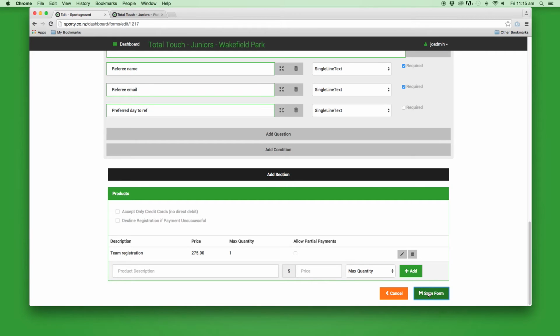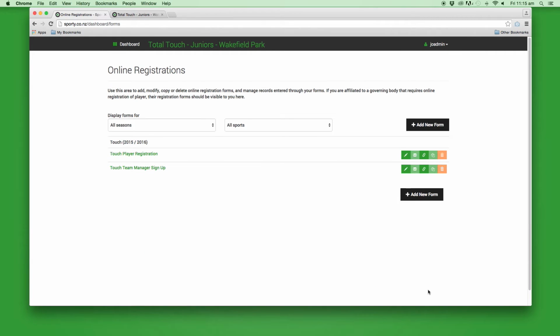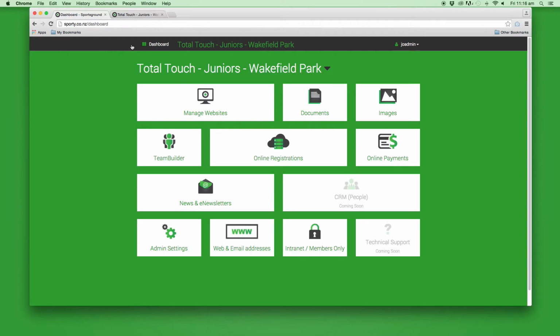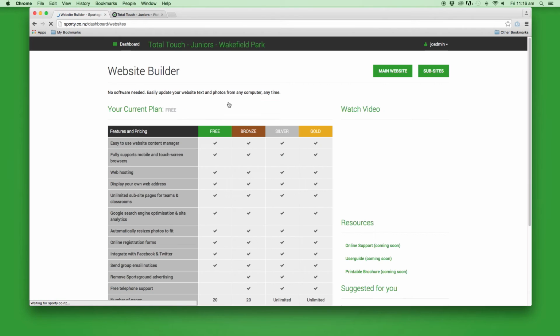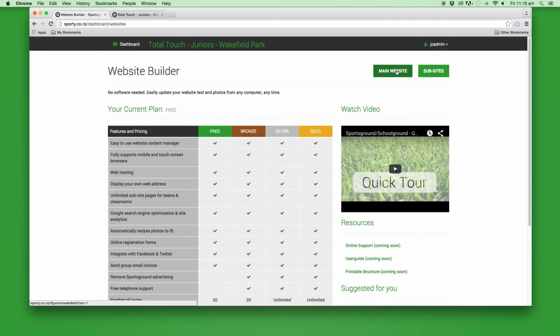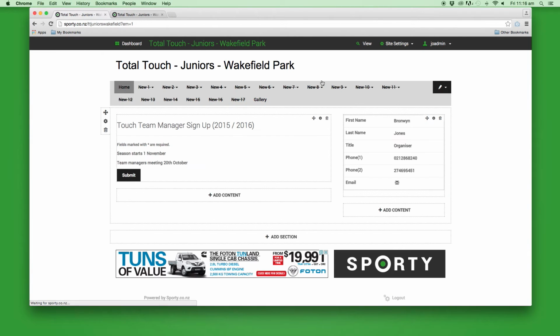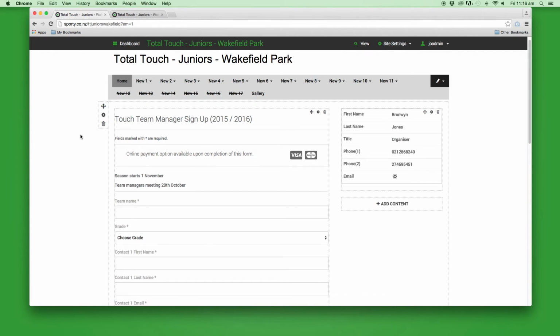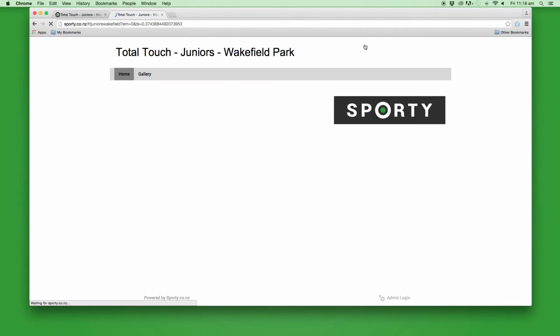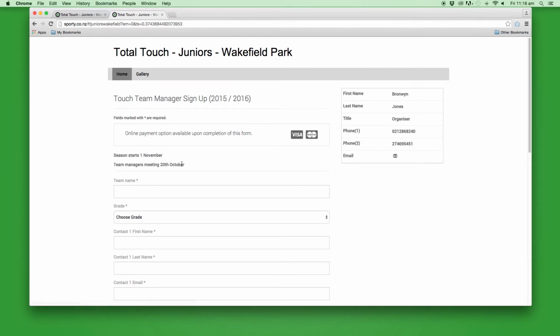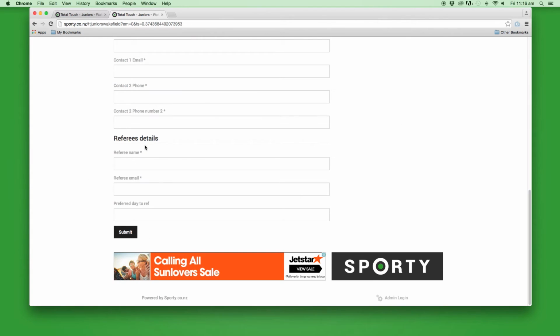So I've gone and made some changes to my form, and I now want to go back into my website area. So I go back into the dashboard, click on the tile which says Manage Websites, click on the button Main Website, and I'm back in this area, and I can see already that there's some changes made onto my form. And if I go and view it as to what the public would see, this is my form, that's my online payments, that's the introductory text I added, and if you scroll down the bottom of the page, those are the referee details.